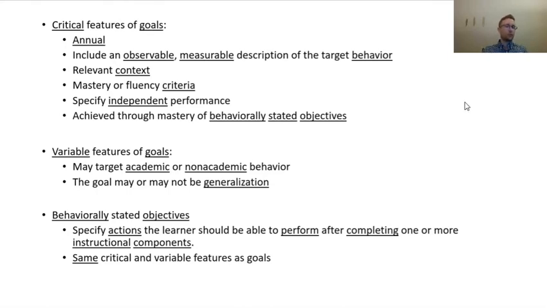We just covered critical features of goals, variable features of goals, and behaviorally stated objectives that students should complete, which would correspond to behavior change necessary to meet their goals.